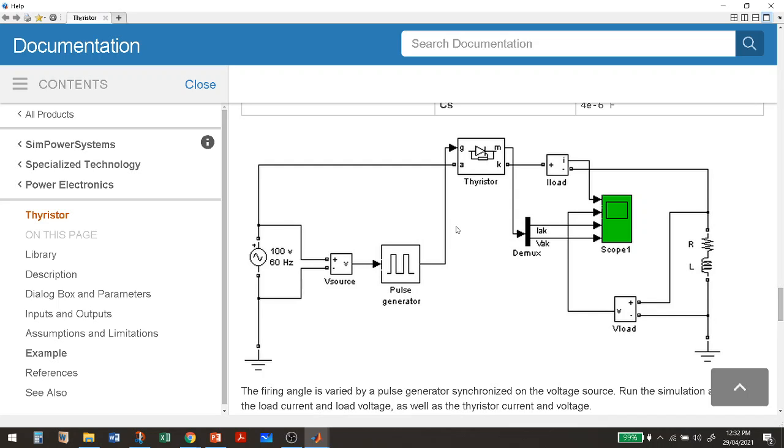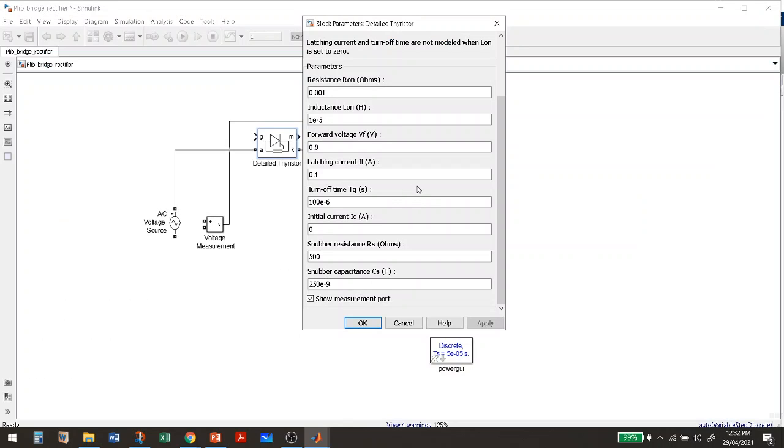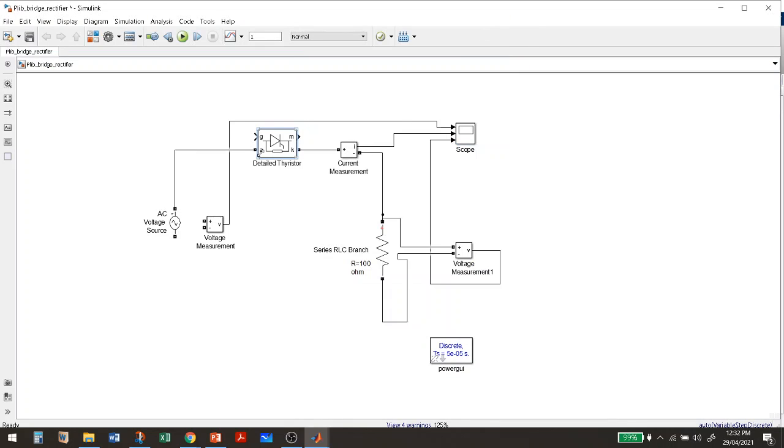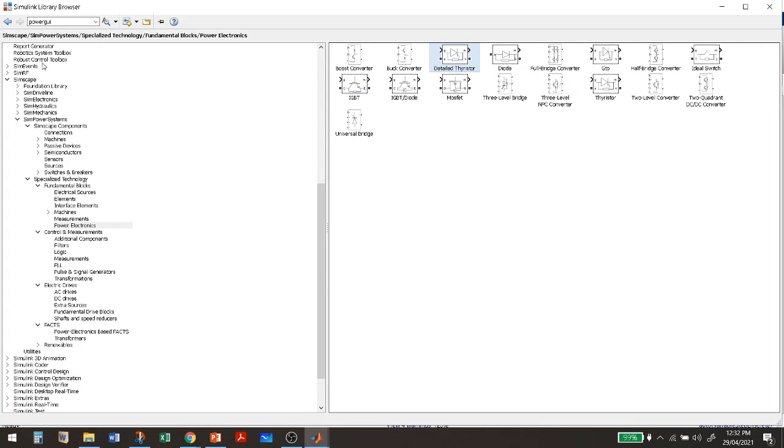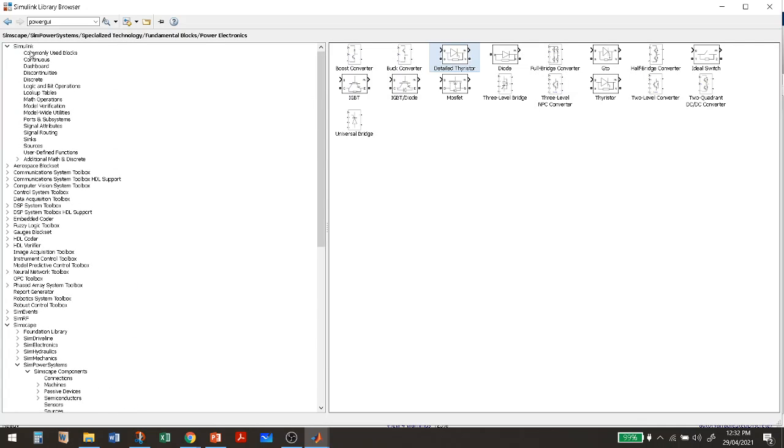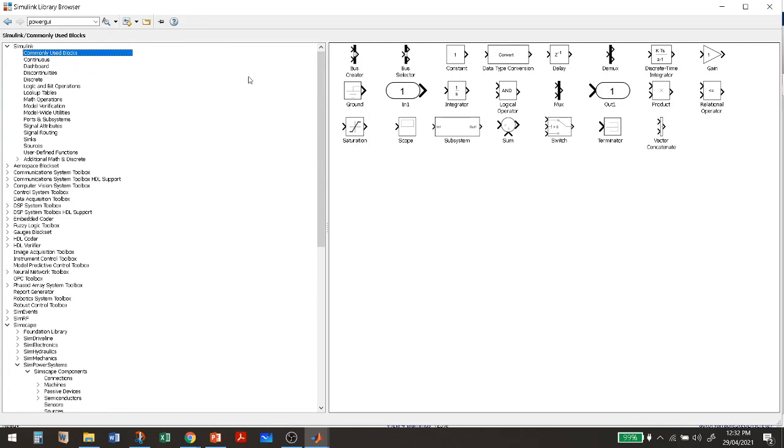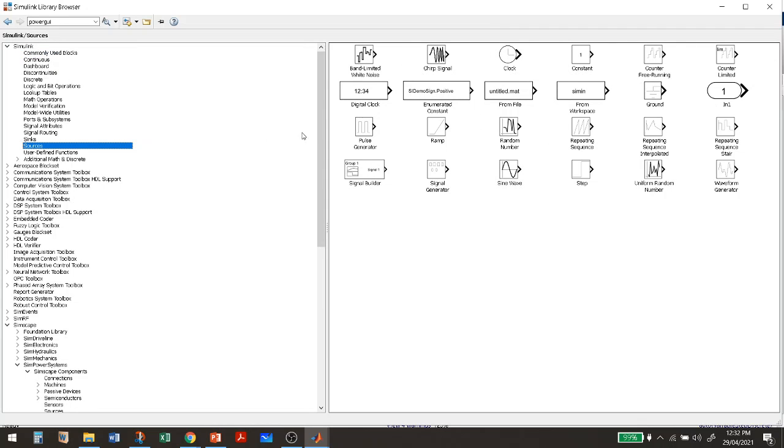And then we'll close this. We'll go to the library browser, and you can go to the pulse generator I want. So I'll go to the Simulink model, then commonly used blocks. Is it there? No, it is not there. So you can go for sources, and there you can find the pulse generator model. Just right click on it and add block to the model.